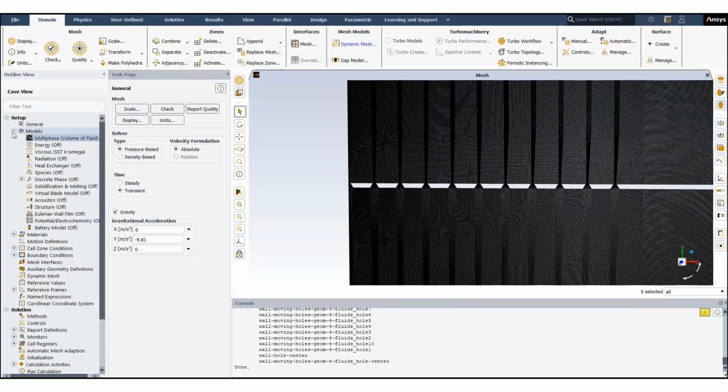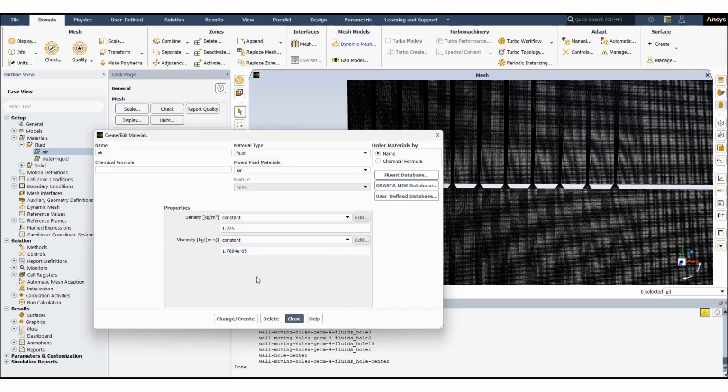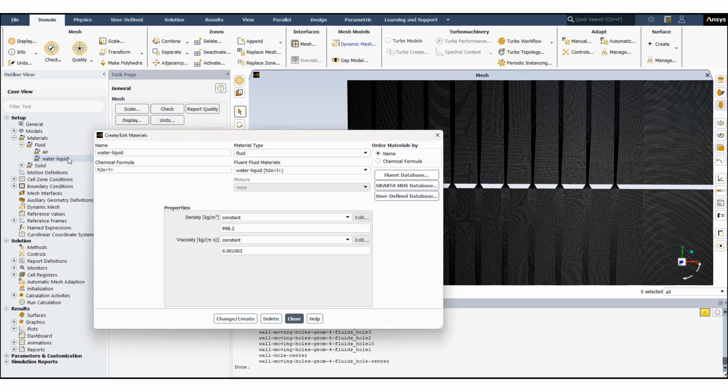For materials, I have air and liquid water. We start with constant density for the air. We can work on other models available for air, like ideal gas, but we start with just constant density, and the same for liquid water, constant properties.